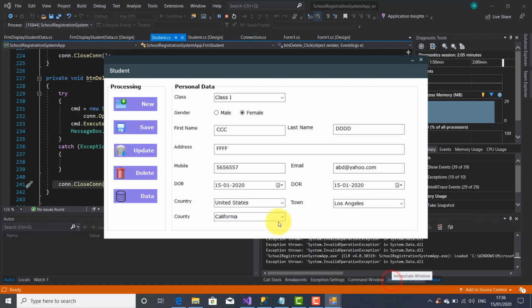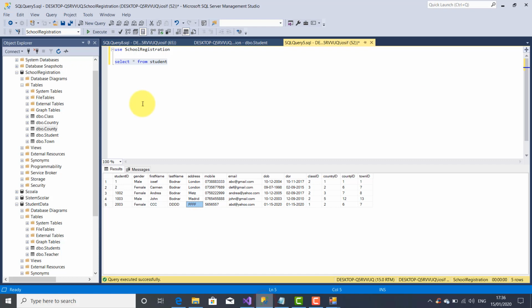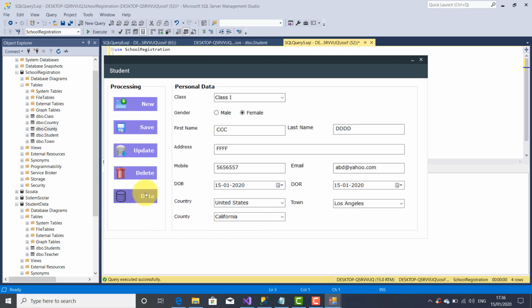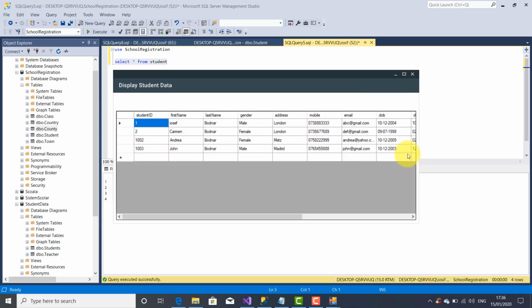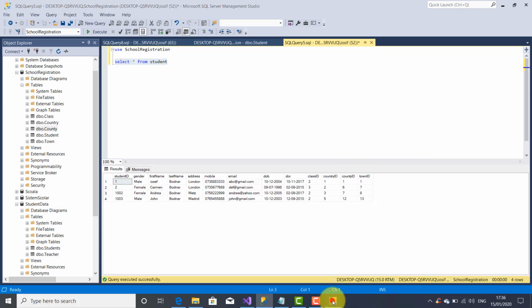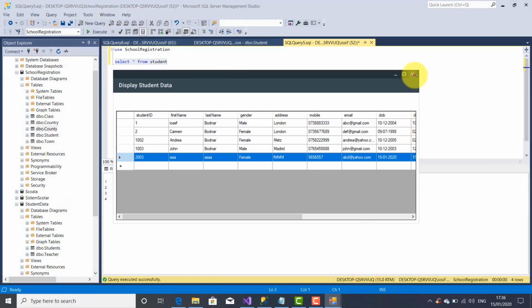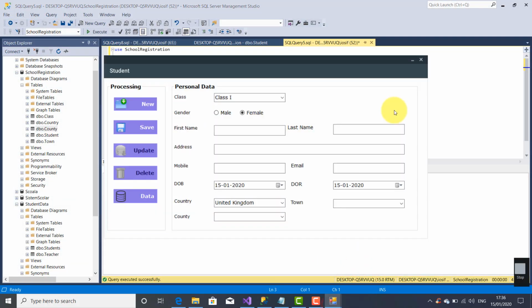Okay, and now let's delete this record using the delete button. Click on the delete button. Here you go, the data has been deleted. Let's execute the select statement from the student table. Execute. As you can see, the last record was deleted. Now click on the data button. As you can see, the last record is not here anymore because it was deleted. So the code behind these two buttons, update and delete, works fine, no problem.